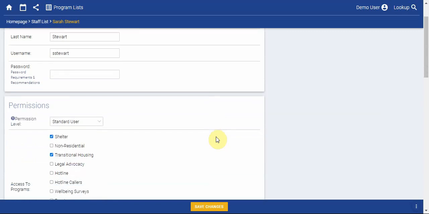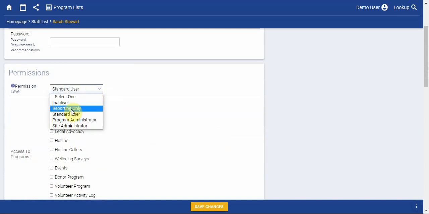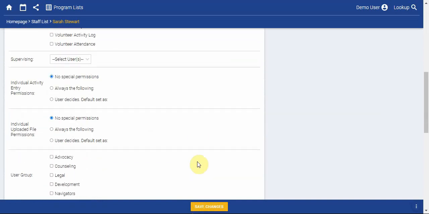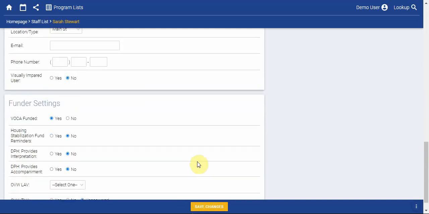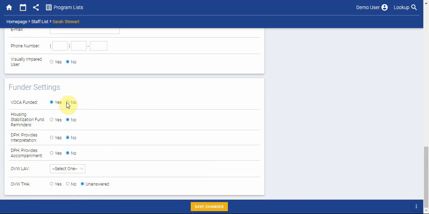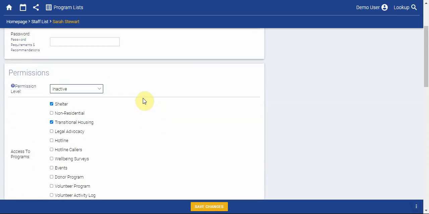But what we can do in this situation is select inactive as her permission level. This will mean that she no longer has access to EmpowerDB, but all of the historical records associated with her account will remain exactly the same. When you do this, please make sure not to make any other changes, so you don't need to update anything and say, oh, this person's no longer VOCA funded because she's no longer with us. She was VOCA funded at the time that she recorded those activities, and so that's what we need her to stay as so that everything will work properly for those historical records.